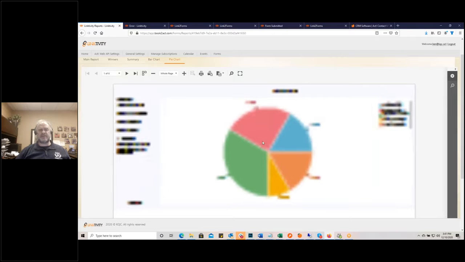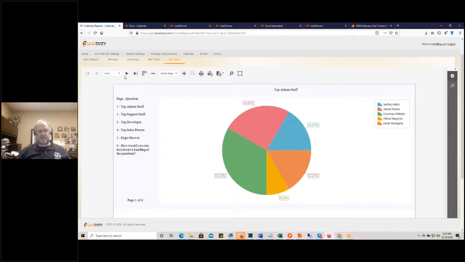And the last one is the pie chart, okay? The same kind of things. You can toggle back and forth to all the different results, okay?